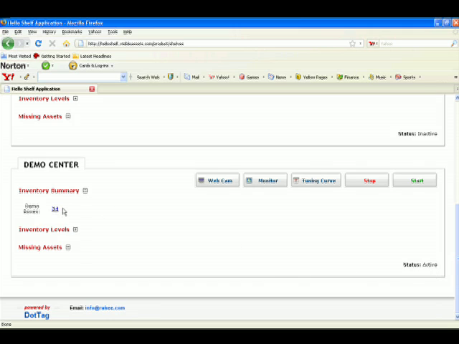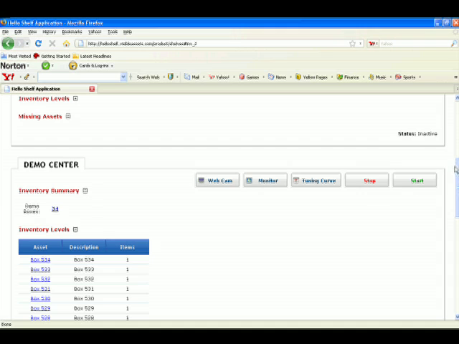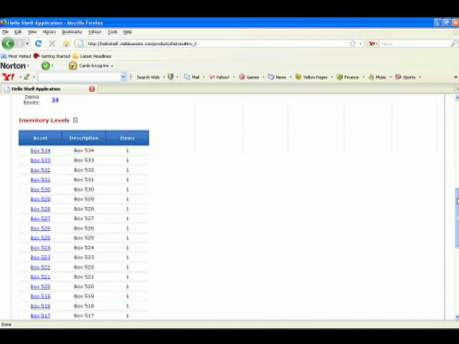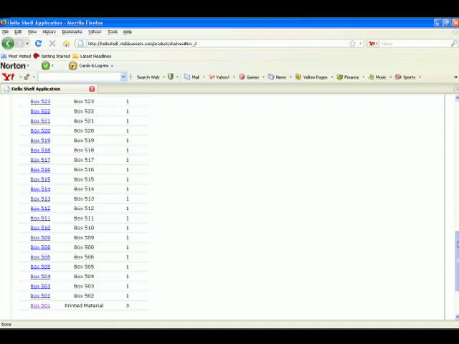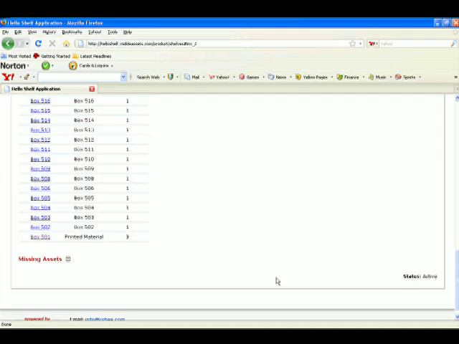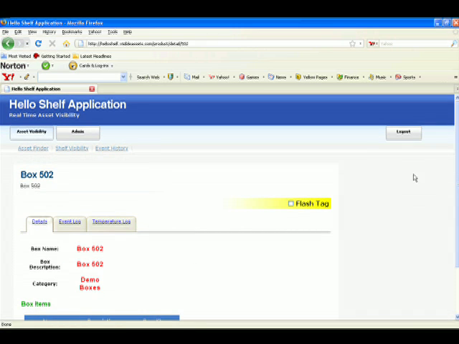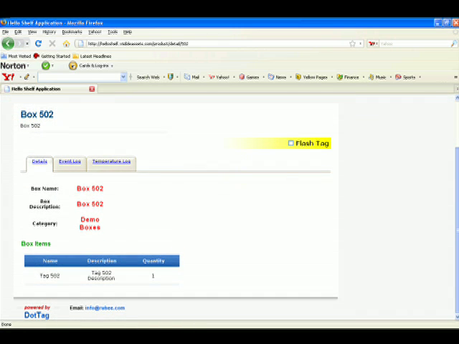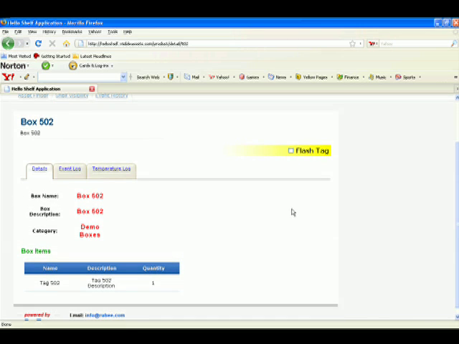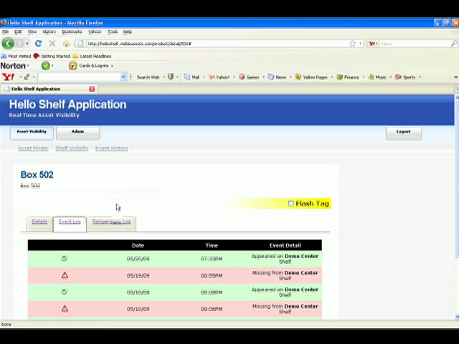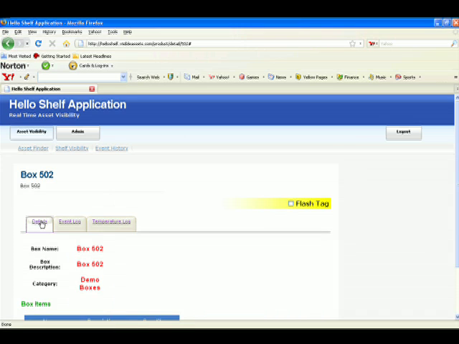If we look on the left over here, you can see Inventory Summary. That shows how many boxes are on the shelf. We go down here to Inventory Levels, expand this. It gives a more detailed description of each box and how many items you have listed for each box. Now if we click on one here, go to 502, we can see the details for the box name, description, category, whether it's here or not, and the event log. The event log will show us what's been happening to the tag, whether it's been taken off or put back on the shelf.